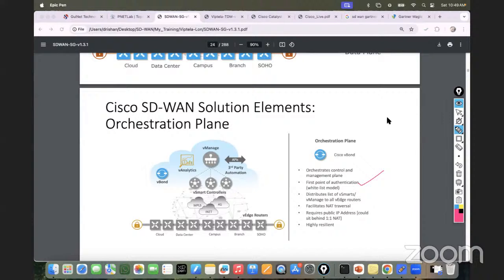Clear to all? What is the use case of the vBond? Everyone clear? Yeah, got it. Yes, sir, clear. Okay. Understood.